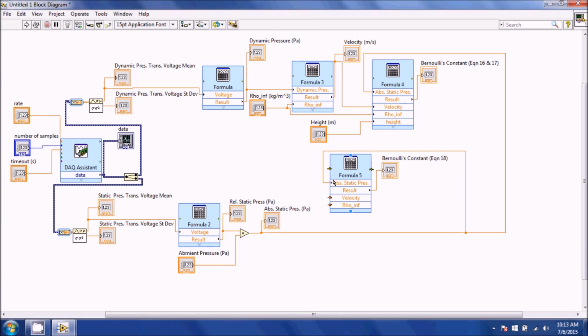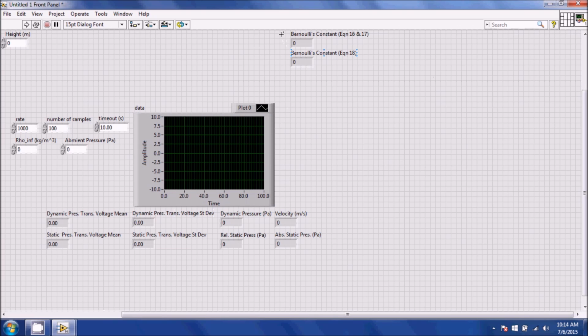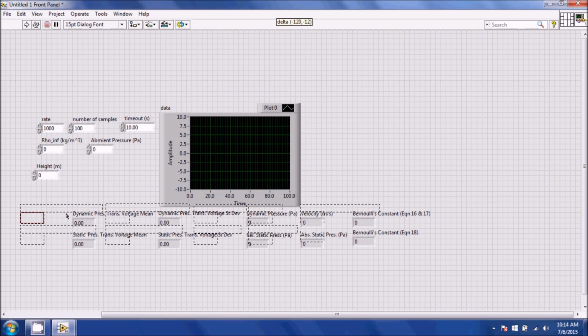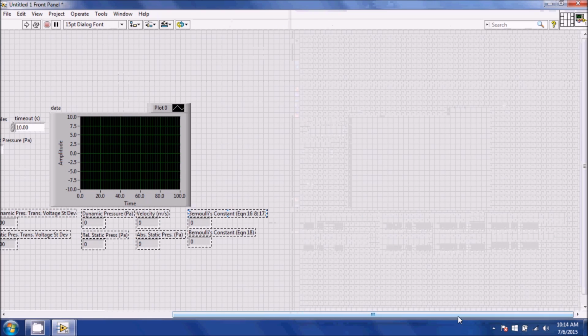All right. So now I'm going to insert my velocity first. And now I'm going to insert my rho infinity. And now I have both my equations that will give me Bernoulli's constant. So if I go to my front panel, go ahead and move these down so you can see them. And then move my height control to below the row. And then if I shift all this stuff on the bottom over, I now have a nice organized front panel.